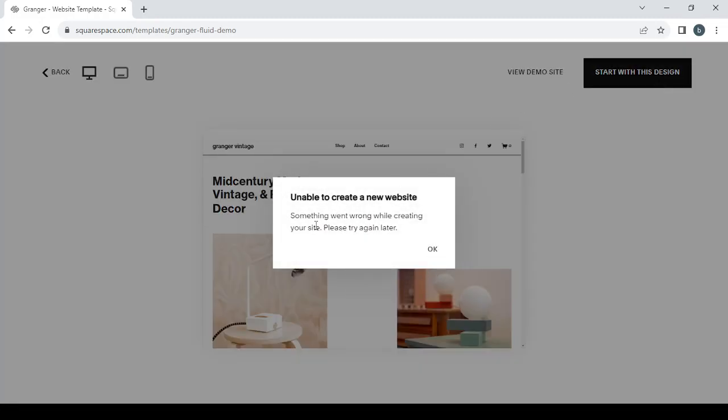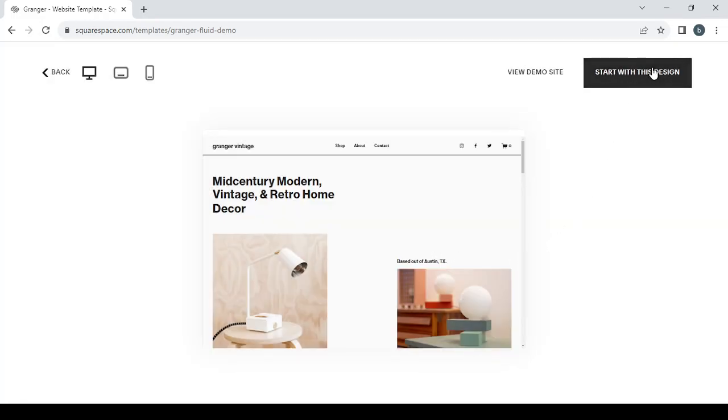If you encounter this message, you just click on OK, and you click again start with this design, and then you wait for them to set things up for you. After that they will request a title for your website, so you can just type in the title that you have in your niche, which for me is home decor and interior design, or you can just skip that step. But for me I'm going to type my title anyway because I want to organize my work.